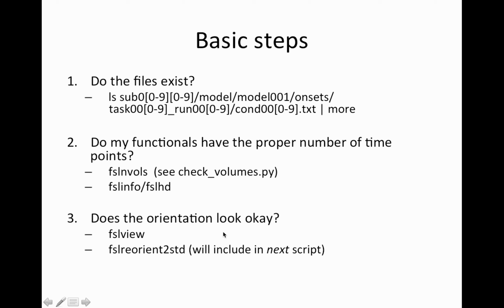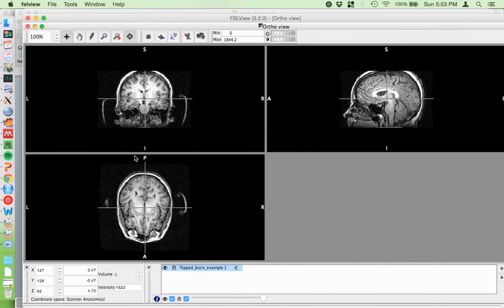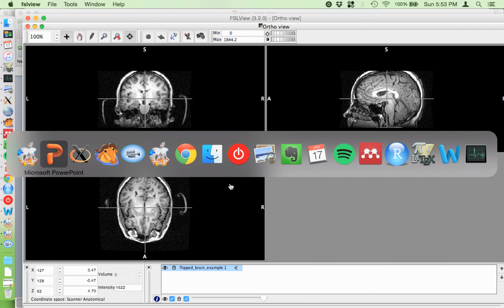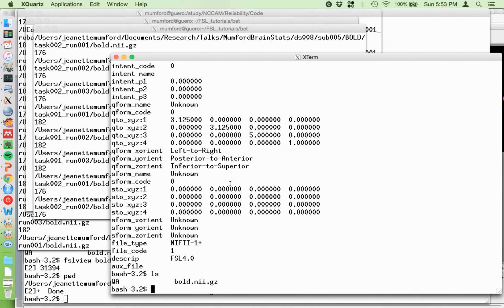The next step is to make sure your orientation looks okay. This is when you're going to open each and every image, each structural, each bold data set, and look at it. I highly recommend this. I realize it's going to take some time to open up all of those functionals, but it's the only way you're going to find some of these errors. So let me do one of a proper brain. That one's messed up. Oh, here, we'll just do this one. This is functional data, so it's going to be less resolution.